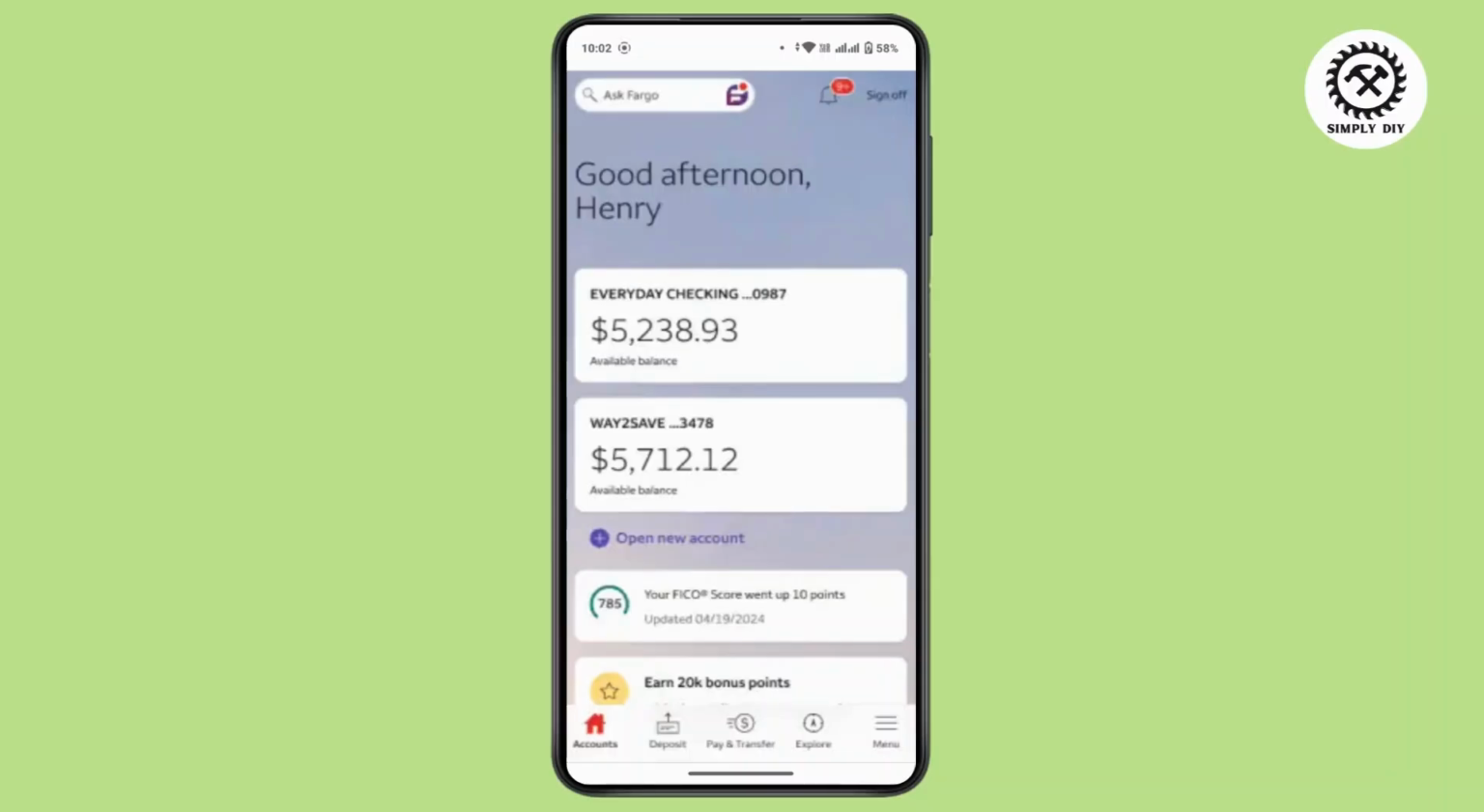That's how you can transfer money between accounts in Wells Fargo application, and that's all for today's video.